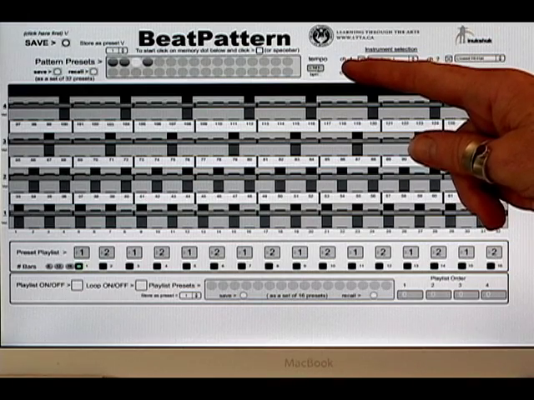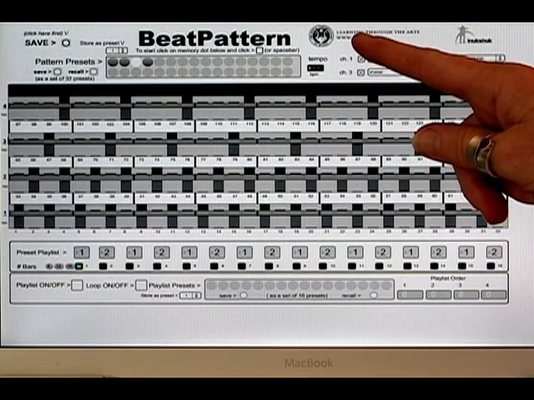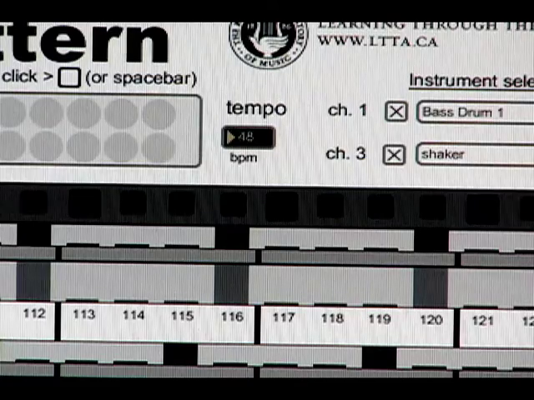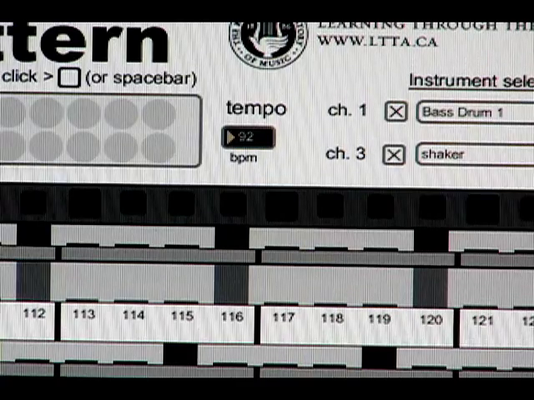You can also change the tempo by clicking on it and using your mouse to go up or down. You see how it moves when I do this? This way you can slide up and down to choose your tempo.